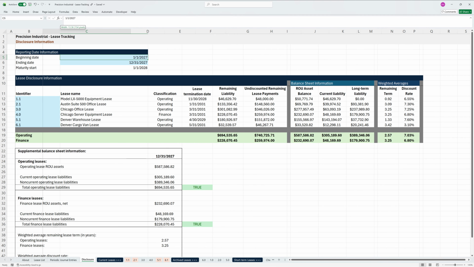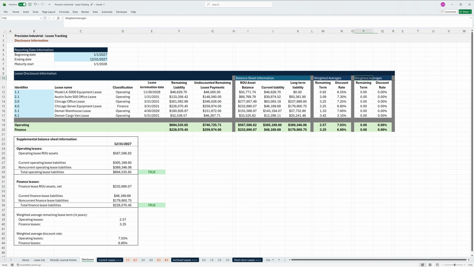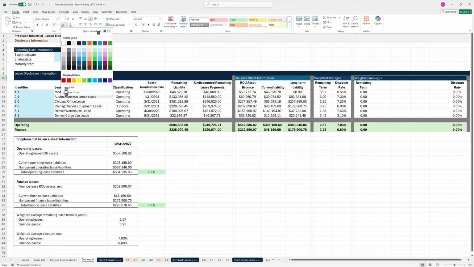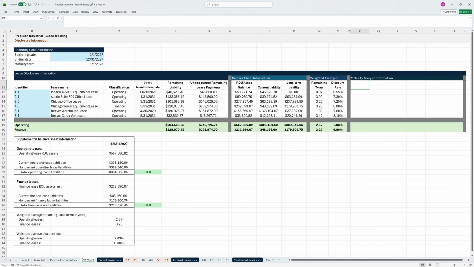And then the first thing we'll need for our maturity analysis is the undiscounted future lease payments for the next 5 years and the total for any thereafter. So let's add another section to our disclosure information, and we'll call this maturity analysis information. Now, for the headers here, we need to think about this a little bit. We could simply populate this as the year of our maturity start date. For this first year, we need to populate this with the sum of all the remaining lease payments to be made in that year, in this case 2028.